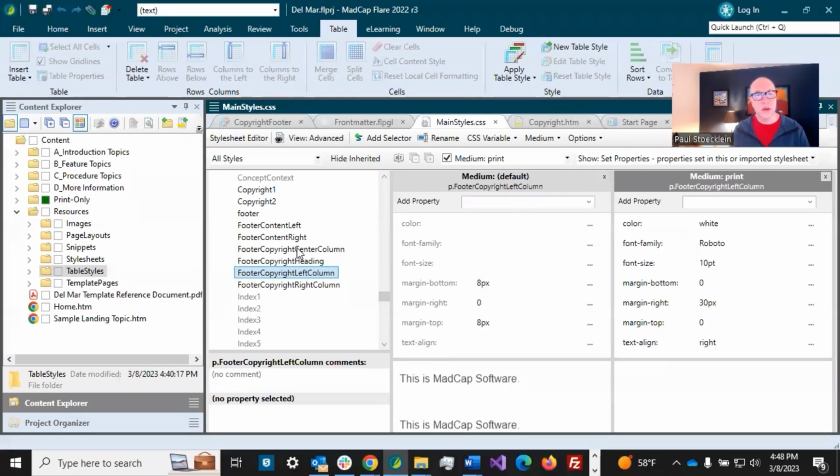So the second one is that center column, and it's the same settings, except it's text align center. And then the copyright right column is the same as the left one, except it's margin left instead of margin right, and text align left instead of right.